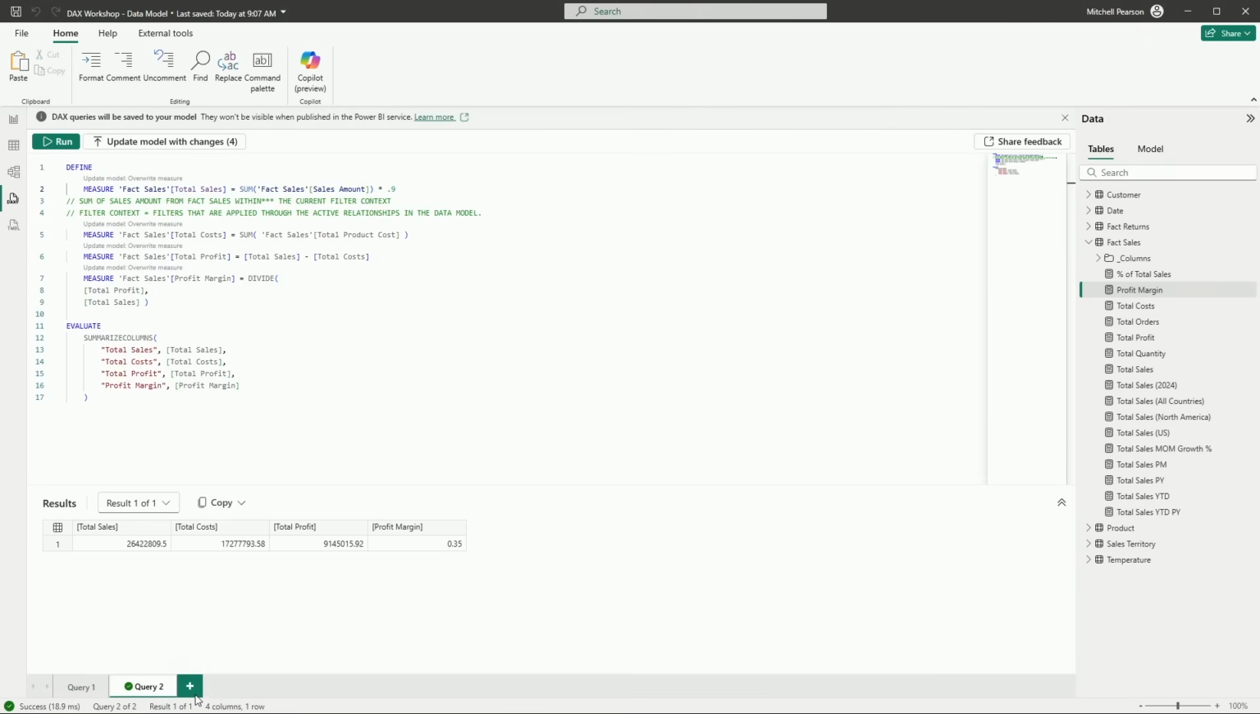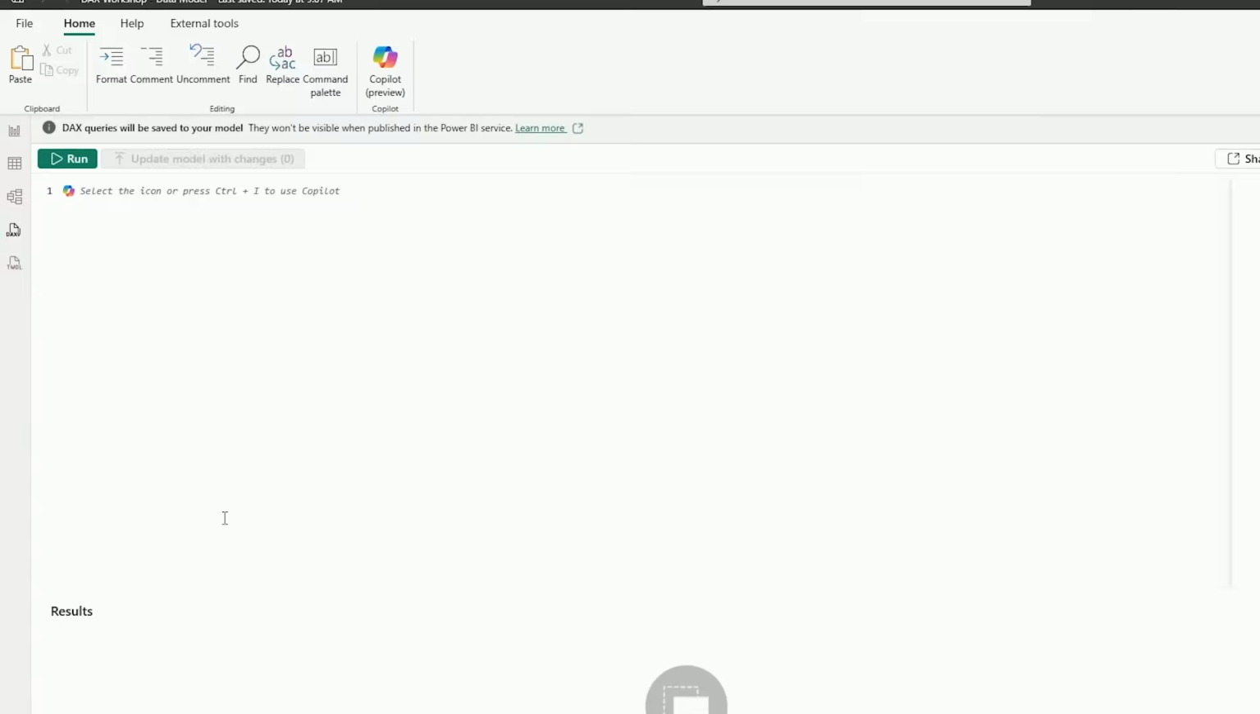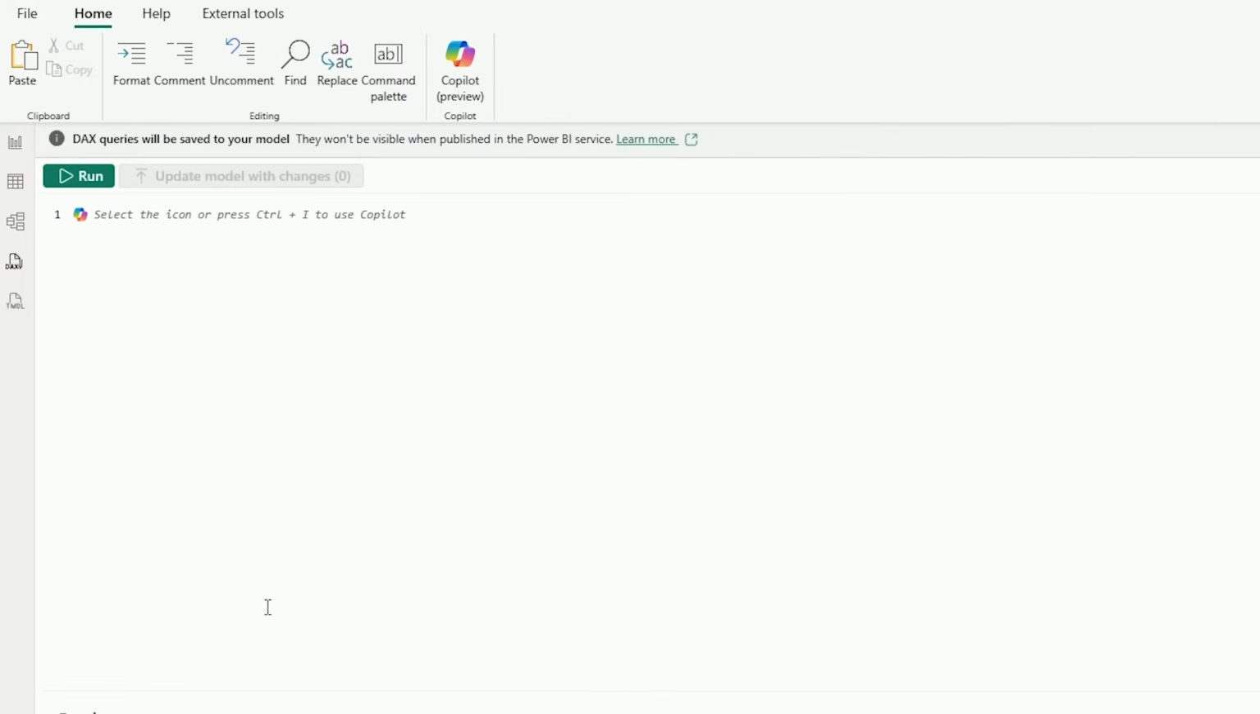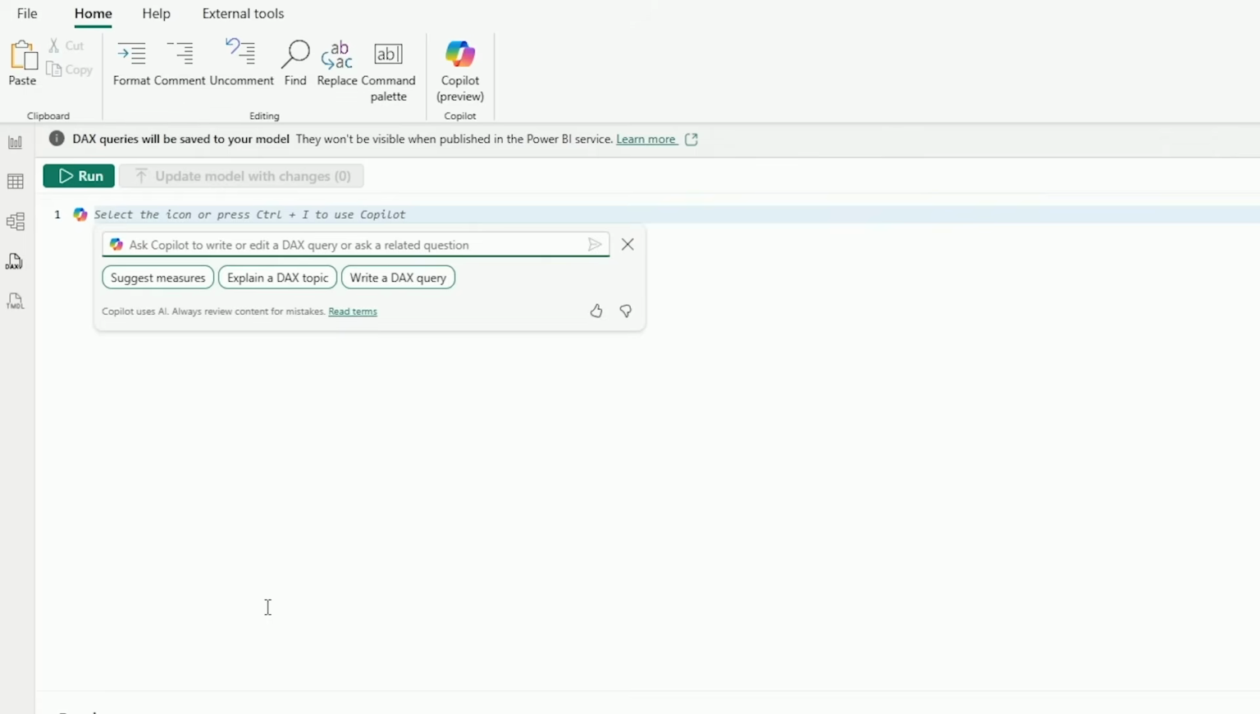So I'm going to go ahead and open up a new query across the bottom here, and I'm going to hit Control I, and you'll see it on the top. It says, hey, select an icon, Control I, and I'm going to hit Control I. And now it shows you that you can do a couple of things. You can ask it to suggest measures based on your model, which is amazing, based on the Tyndall view, just the structure of your model.